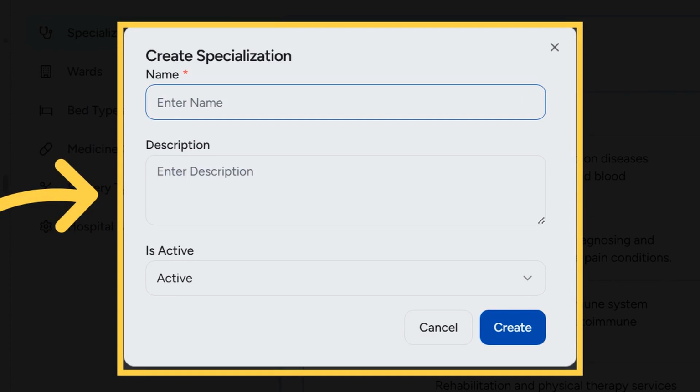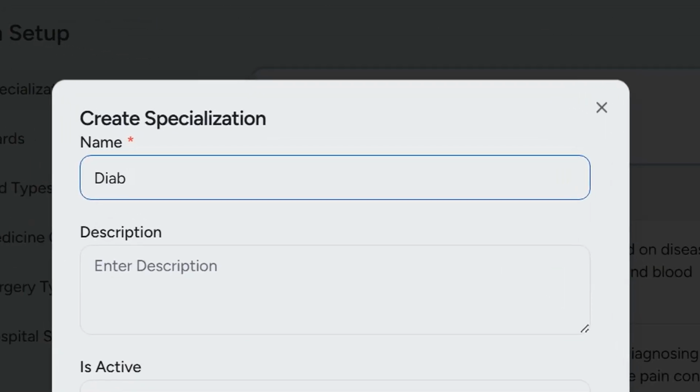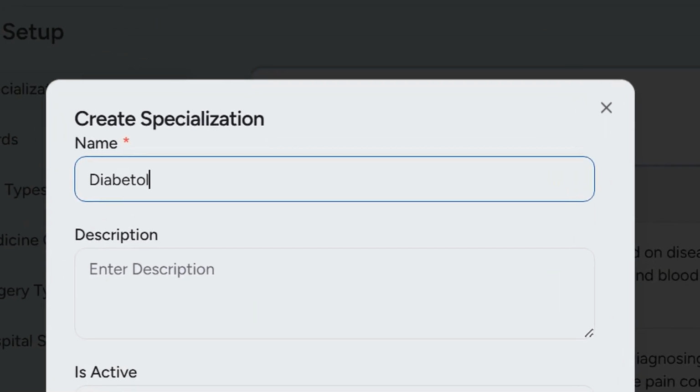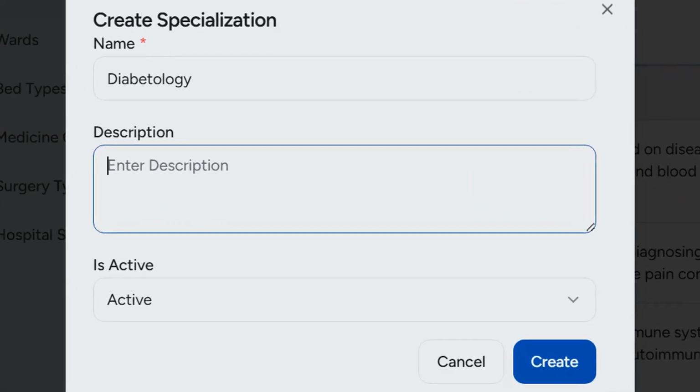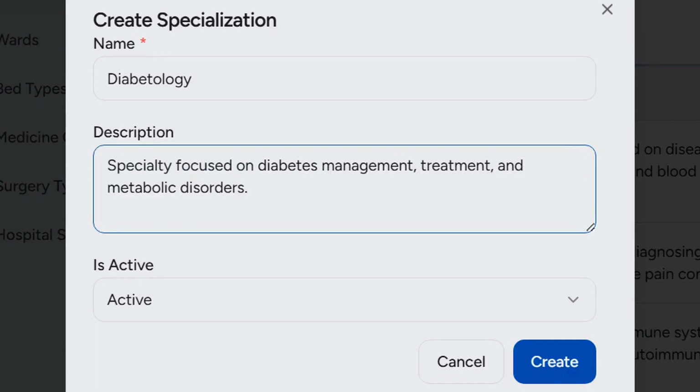Let's walk through it. Start by entering the name of the specialty in the name field. In this case, diabetology. Then add a short description, so the scope is clear. For example, specialty focused on diabetes management, treatment and metabolic disorders. A clear description here helps your team know exactly what each specialty covers.